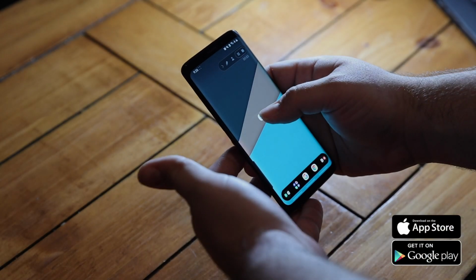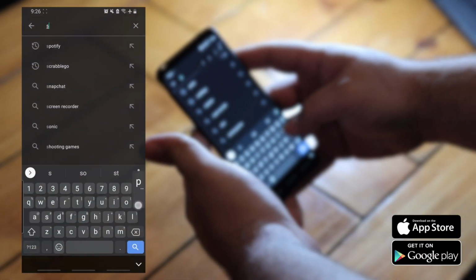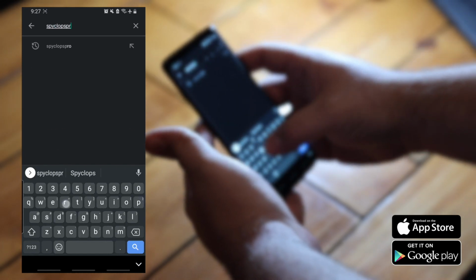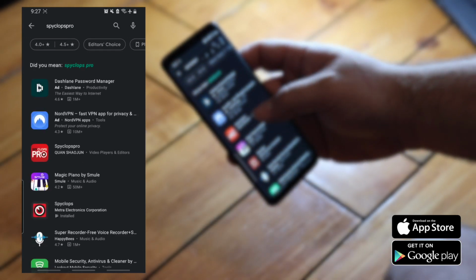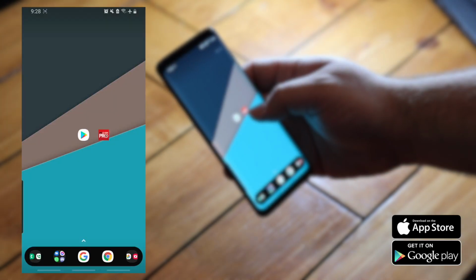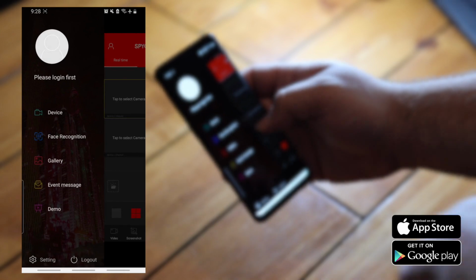So we're going to go into the App Store and we're going to search for Spyclops Pro. And once we find Spyclops Pro, we will install it. And so we'll open up Spyclops Pro. We'll go here to the little person on the side.